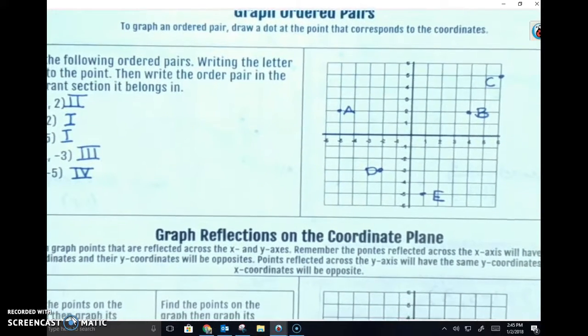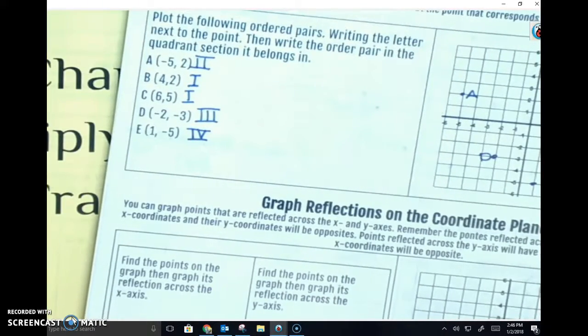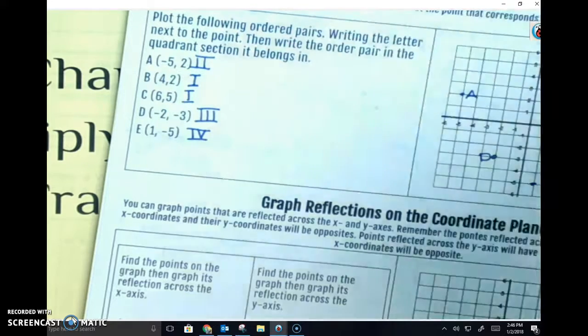Okay. We're going to graph reflections on the coordinate plane in this bottom section. I kind of pointed that out to you in the last lesson, so this should be kind of easy for you.